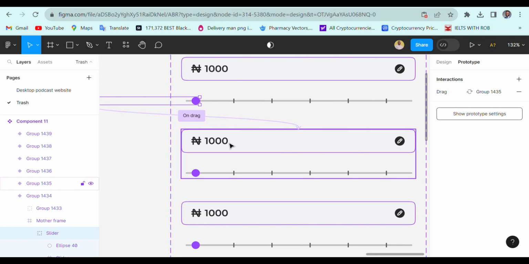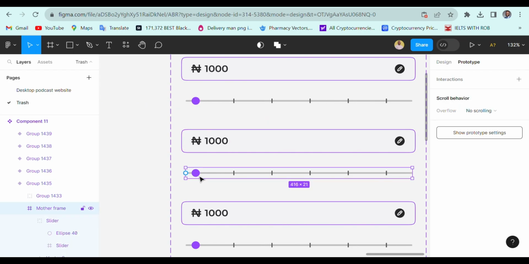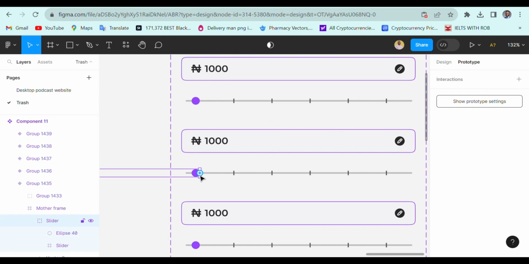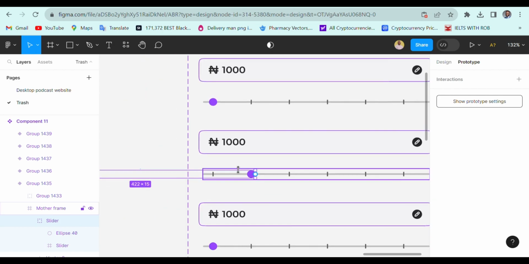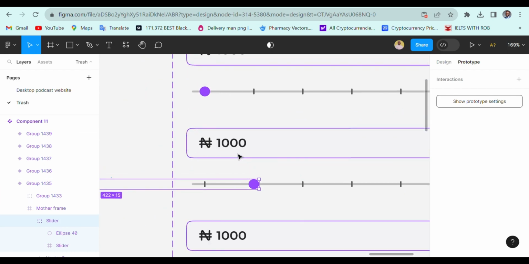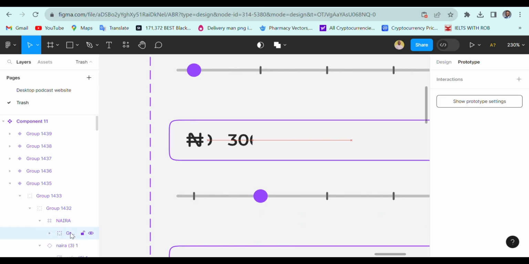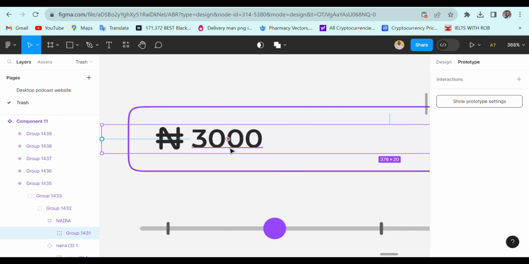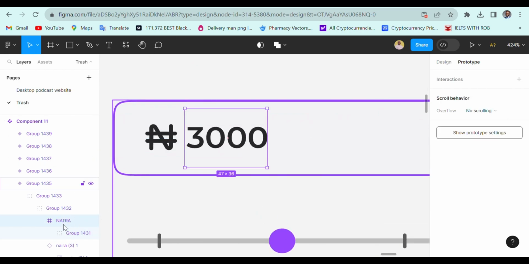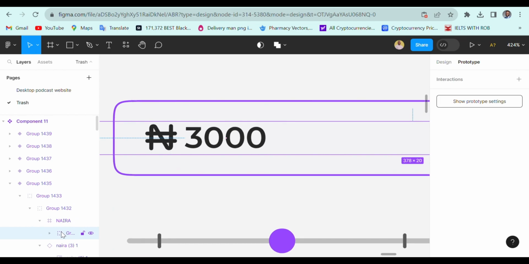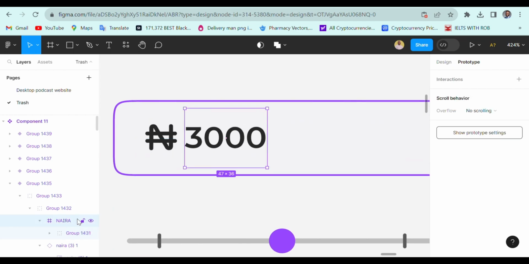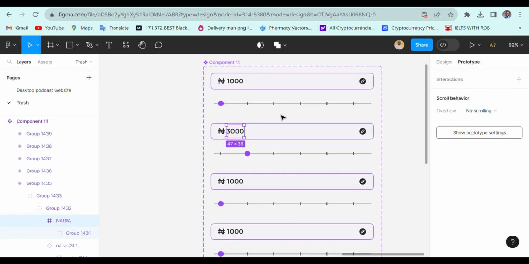Once you select on drag, you come to your first variant, and you select your slider, not the ellipse. What you want to do is push it and ensure it's right on the next indicator. That's not all you need to do. You come to your figure as well, where you have your frame, you select the group, and this time around you push the next figure. You ensure you're pushing the next figure. So you're done with the variant one.